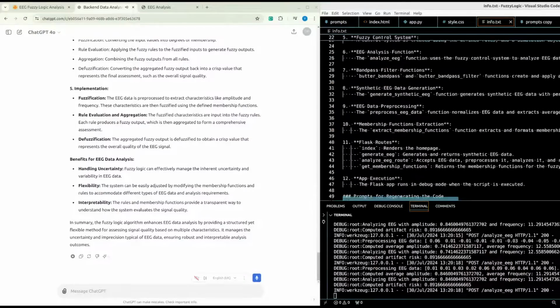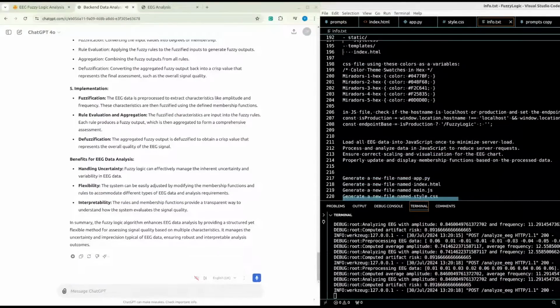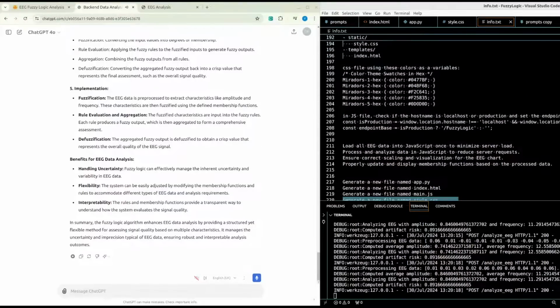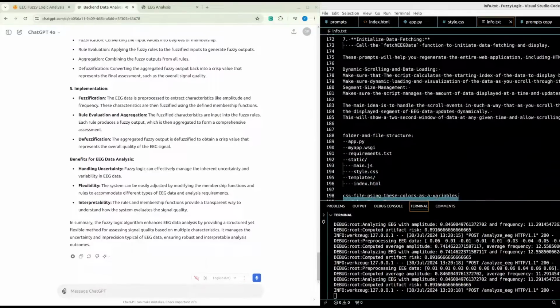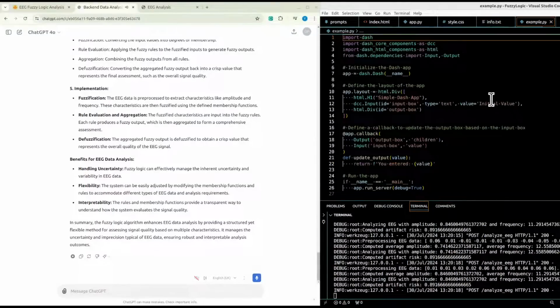In summary, the fuzzy logic algorithm enhances EEG data analysis by providing a structured yet flexible method for assessing signal quality based on multiple characteristics. It manages the uncertainty and imprecision typical of EEG data, ensuring robust and interpretable analysis outcomes.